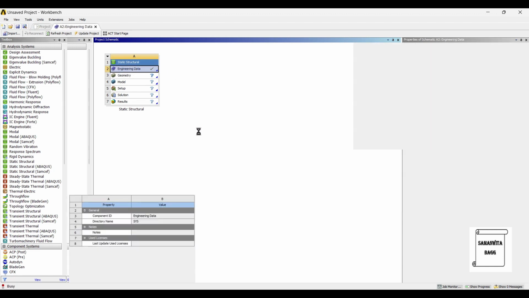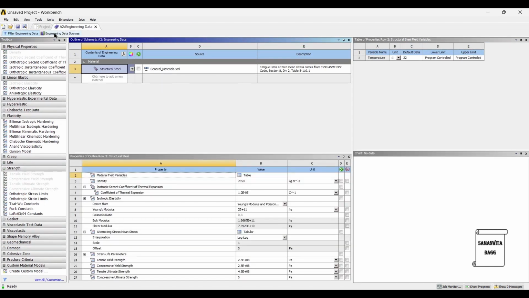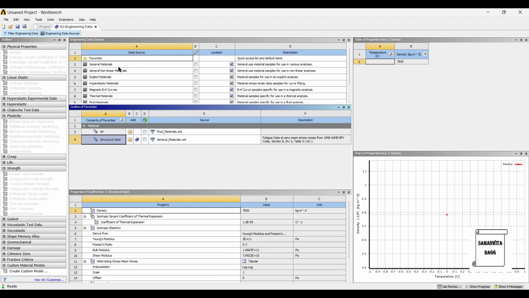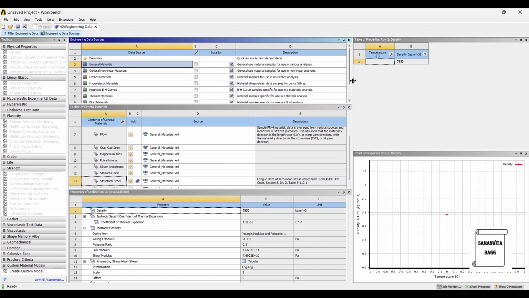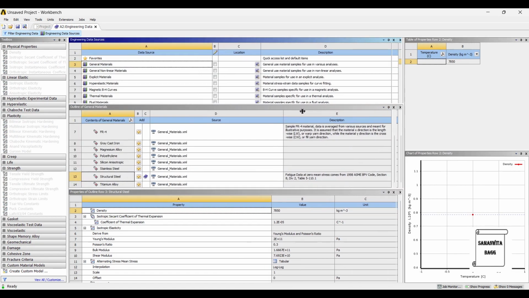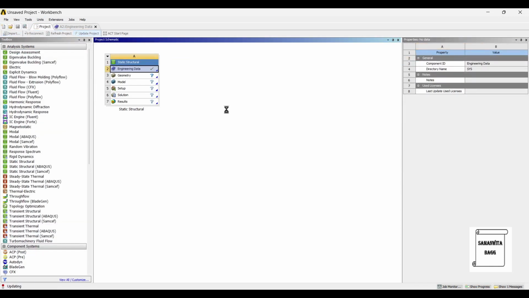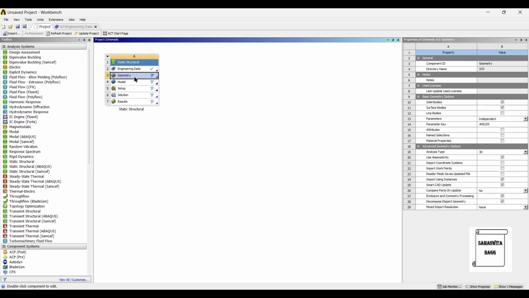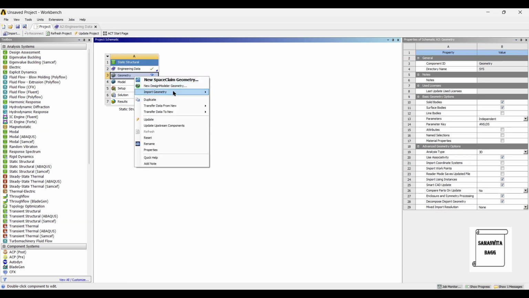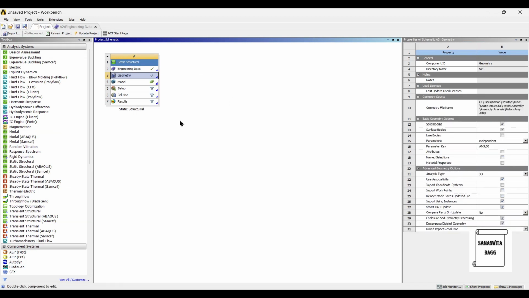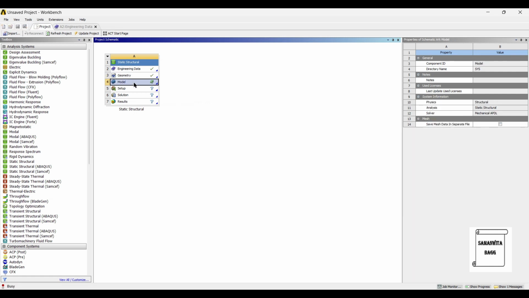I'll first go to engineering data, engineering data sources, general materials. I'll choose aluminium alloy as the material and update the project. Next, I'll go to geometry and right click. I will import the geometry of the piston assembly. Next, I'll go to model and double click on it.